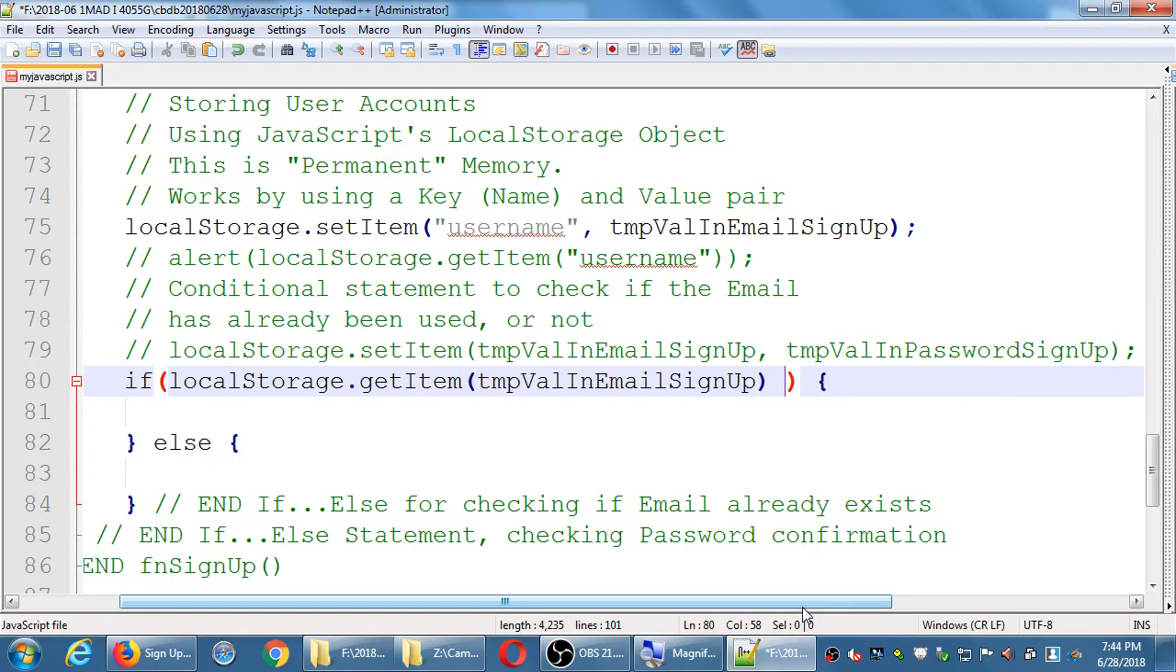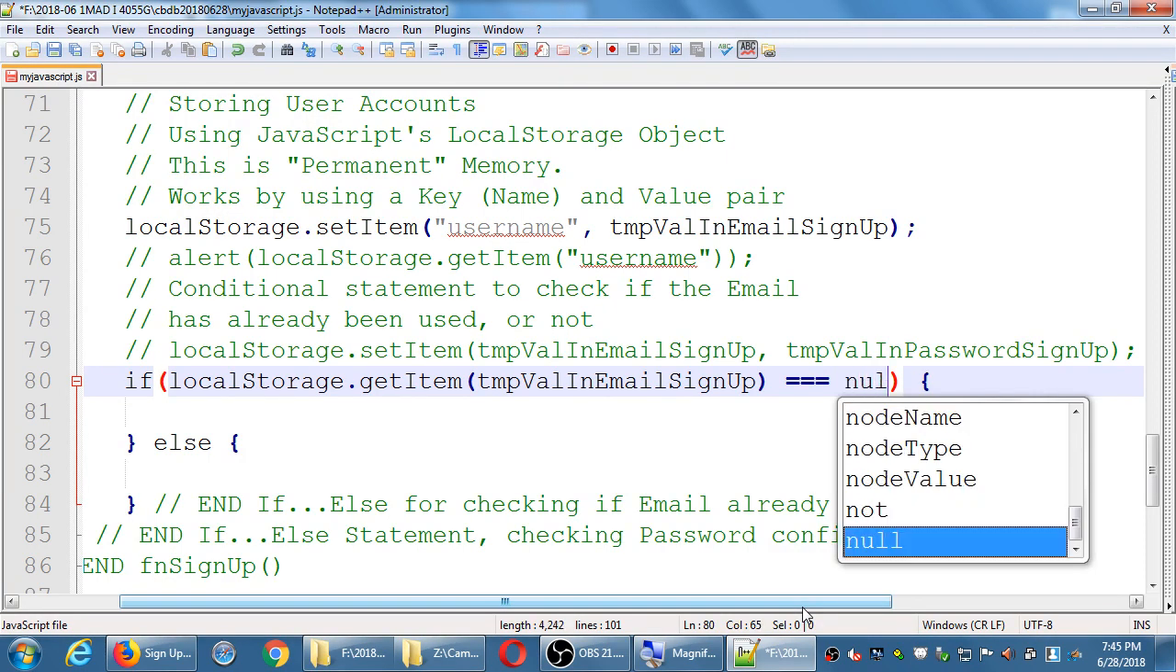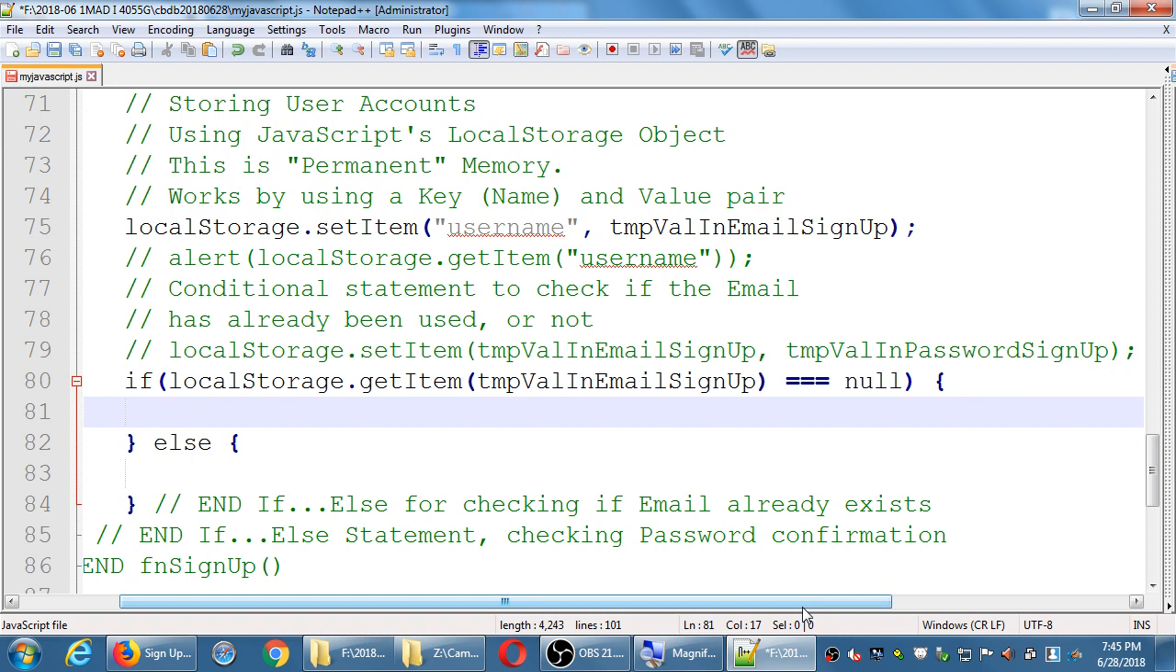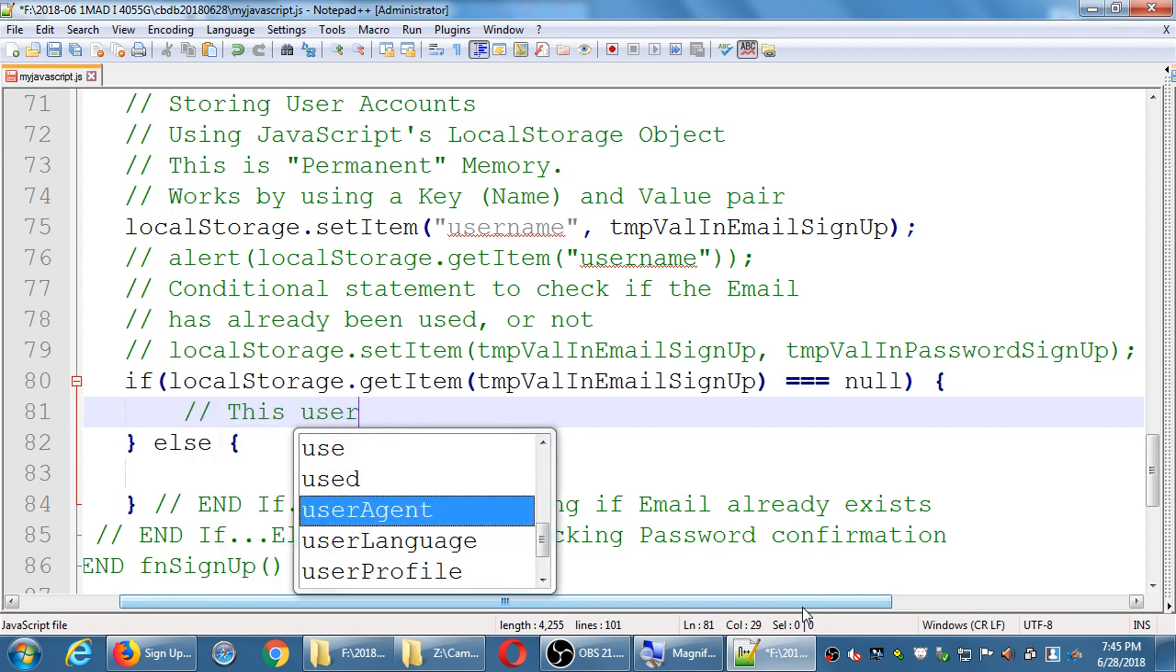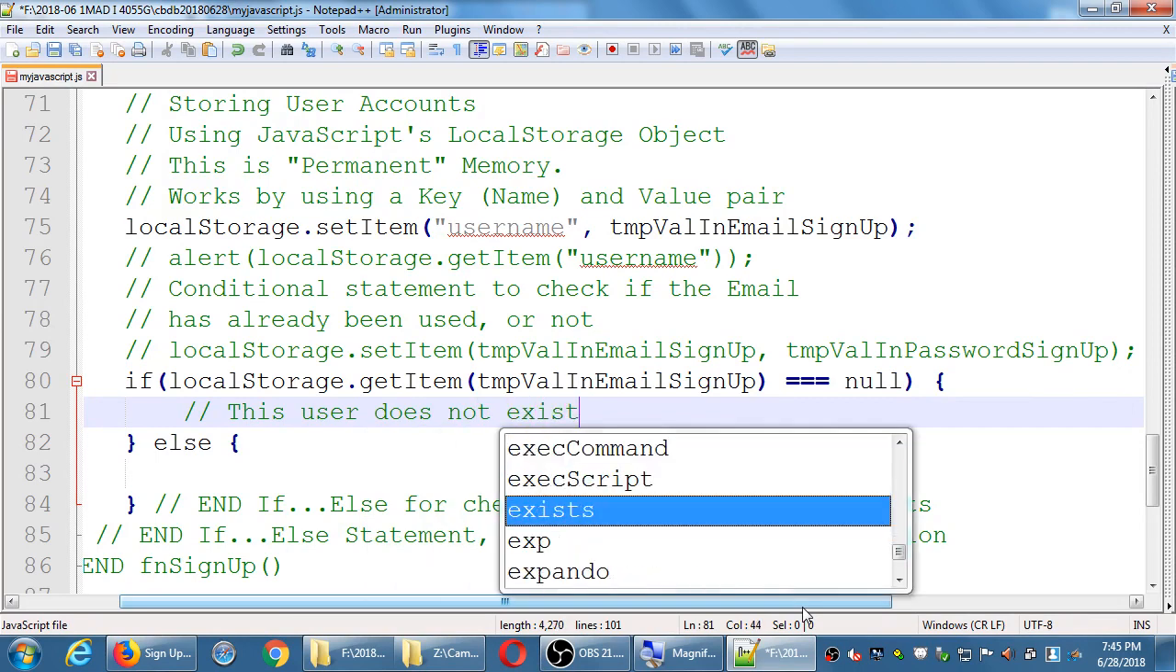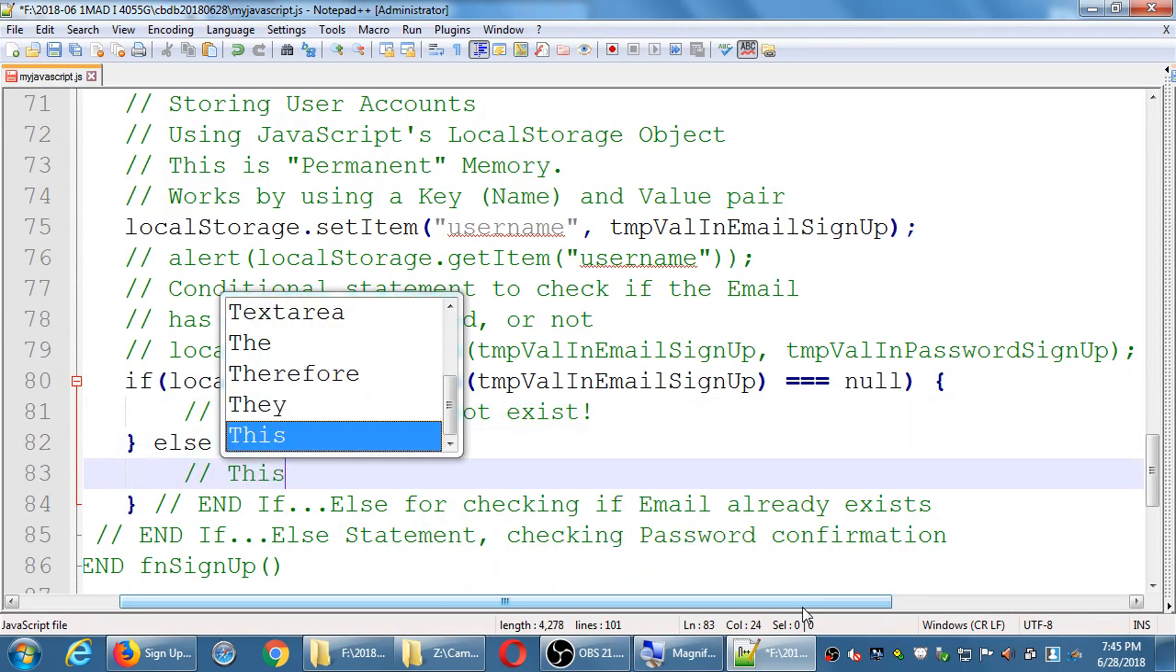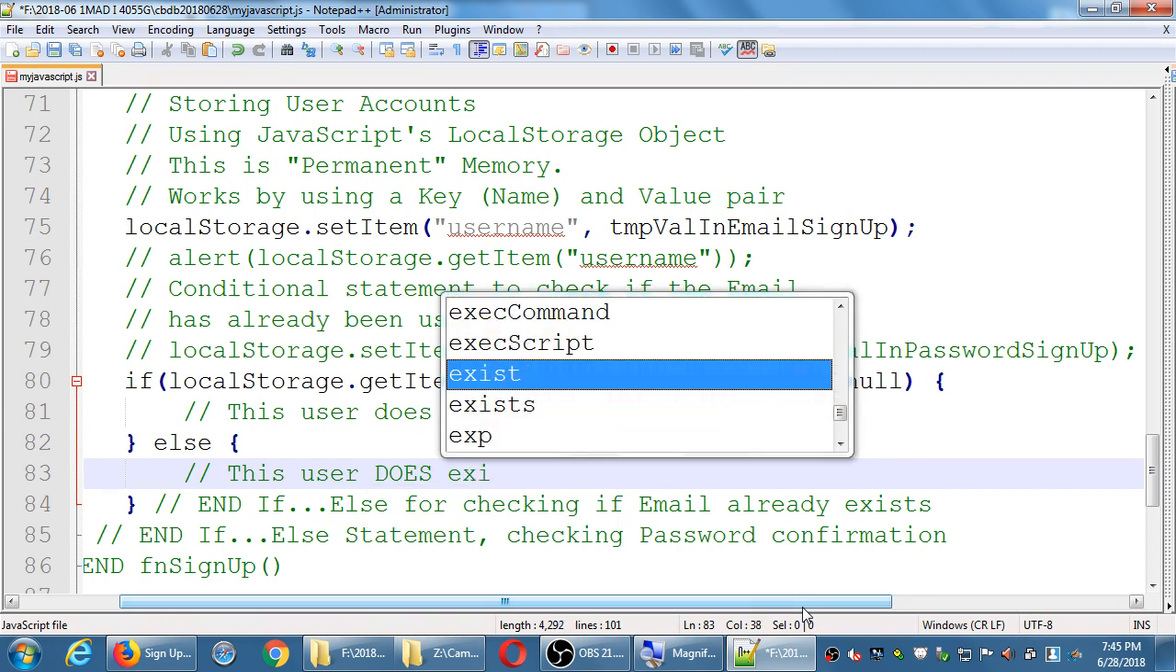Between those parentheses, we'll add a space. Then we'll do equals, equals, equals. That's three equals together. There's no spaces in between each of these equals. We're going to say if what's inside of this cookie is exactly the same as null, N-U-L-L, this user does not exist, else this user does exist.